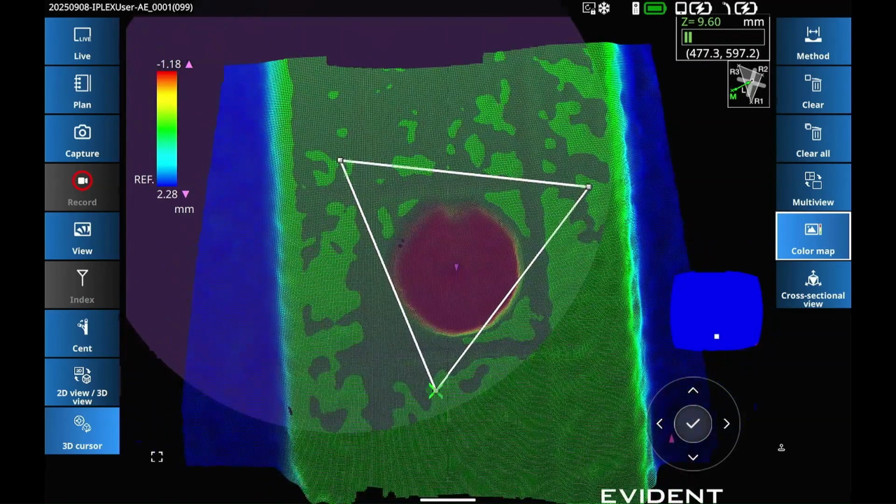Everything blue is above it and everything red is below it. Another nice simple way to be able to demonstrate automatic features, and also remember that the 2 pink triangles that are on the color scale here correspond to the maximum and the minimum points that it has found in the 3D data.